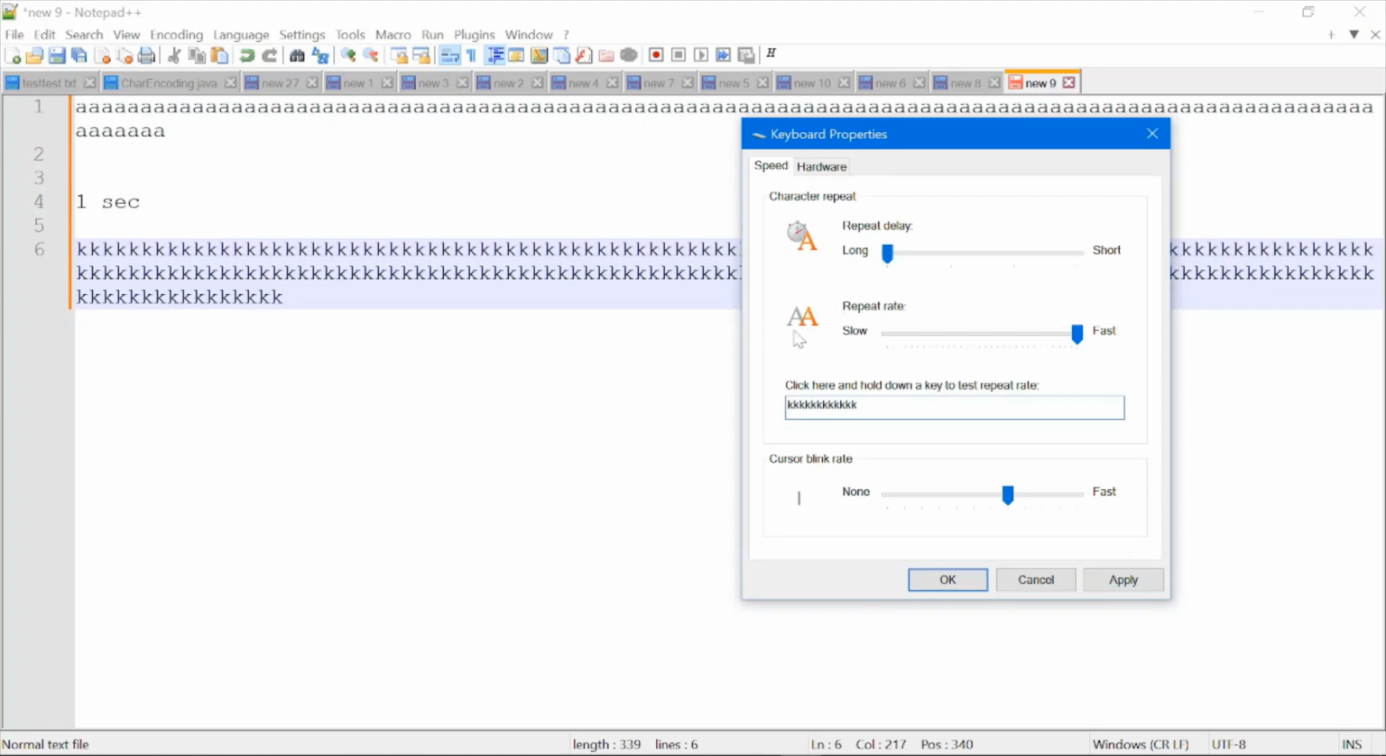Now what is the repeat rate or typematic rate? So typematic rate is how many characters the system will repeat per second. This typematic rate is calculated after the repeat delay is expired. So let's see what it is. So right now the repeat delay is long. So let's keep pressing this. After this key is pressed, the system waited for this repeat delay, then started repeating from here. How many characters will be repeated, that is decided by the repeat rate.